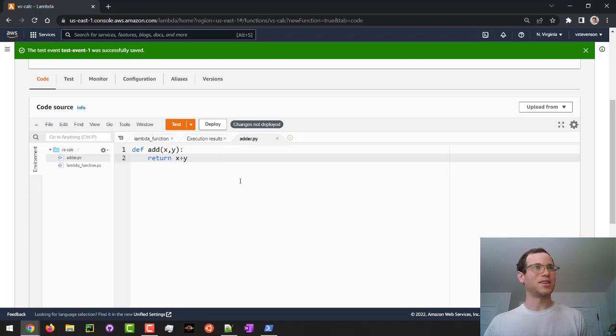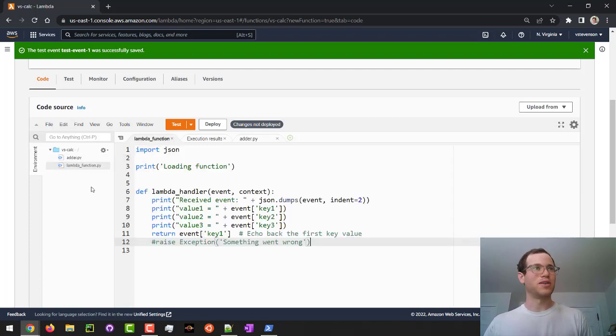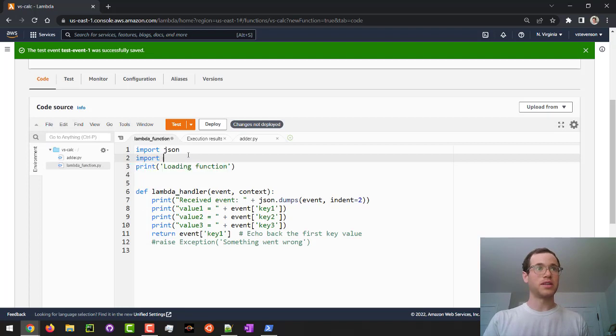So pretty simple. I'm going to hit Control S to save it. Then I'm going to go to my Lambda function file, and in here I'm going to type in import adder.